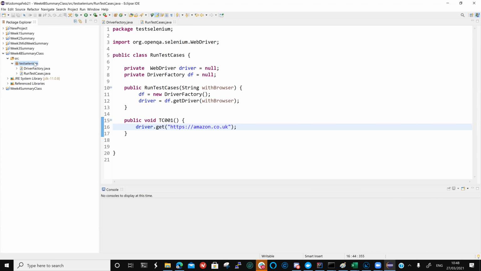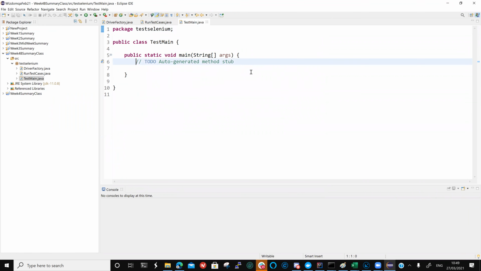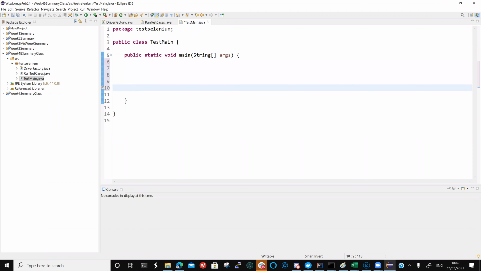Now I'm going to have a class with a main method, saying test main or something like that. As part of test main, I'm creating an object inside the main method, because I told you a main method is needed so that I can initiate my program from a kickoff point. So main method is my kickoff point, and I'm going to say run test cases. Run equals new run test cases.